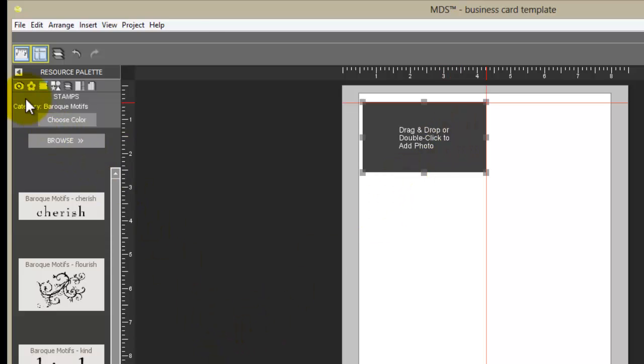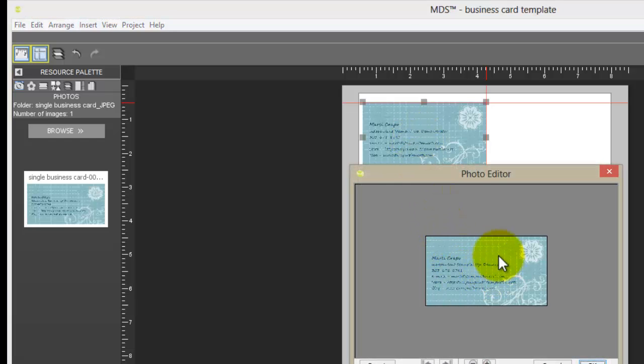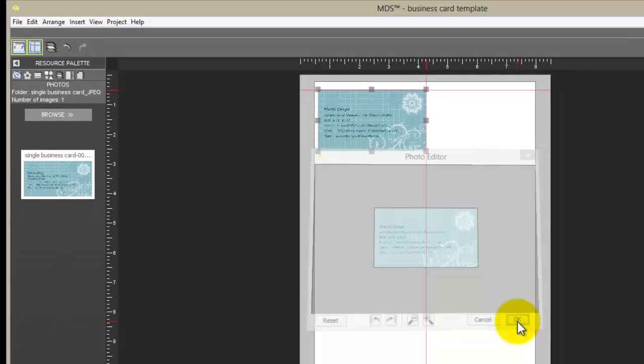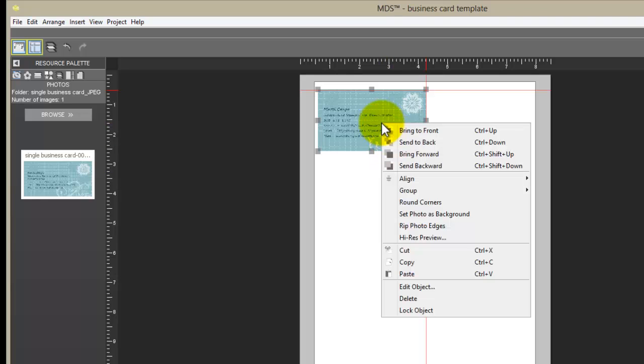and then I will add the picture. I'm going to the resource palette and click on the icon for the camera. There it is. And now I can drag it over here into the project, and when that photo box turns blue, it's ready to take that picture. Here is my edit if I need to make it larger or smaller, and I think it looks good, so I'll say OK.